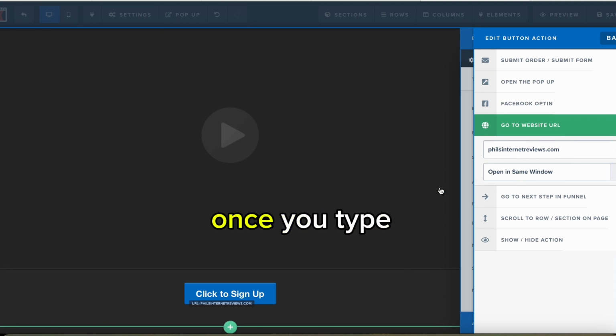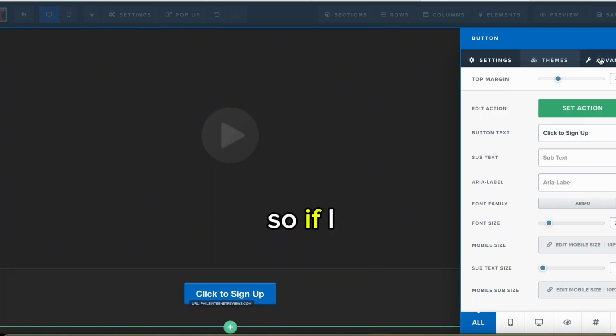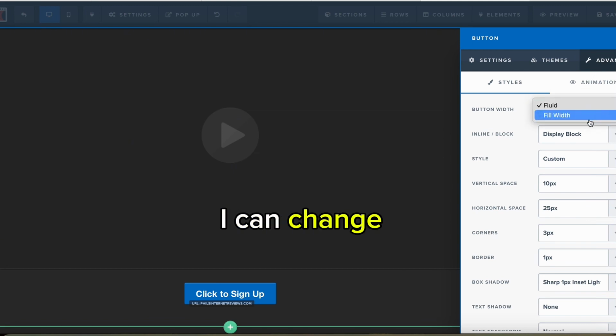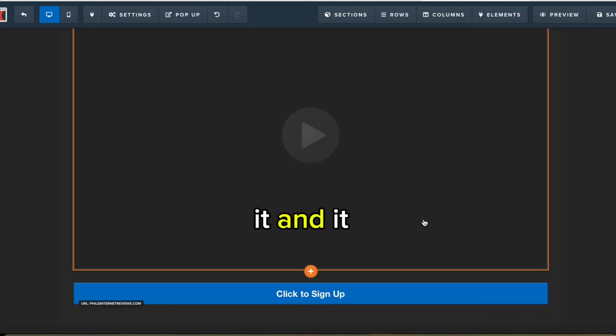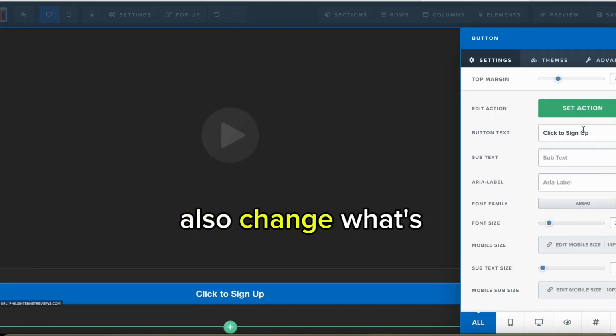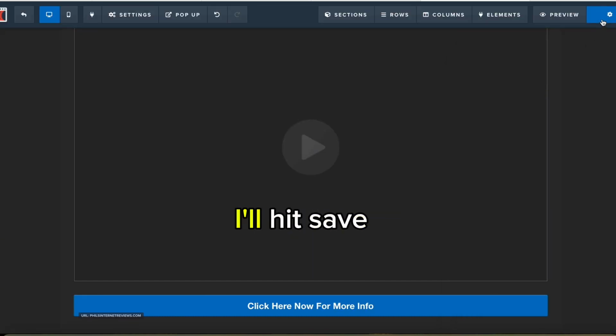Now you'll see once you type that in and hit enter, it shows on the button where they are actually sending them. And I don't like how thin this button is, so if I go to advanced settings here, on button width, I can change it to fill it, and it fills the page all the way across. And I can also change what's written on the text. And so if I type in click here now for more info, that'll show up there as well. And I'll just hit enter so it'll save that. And then at the top right corner here, I'll hit save.